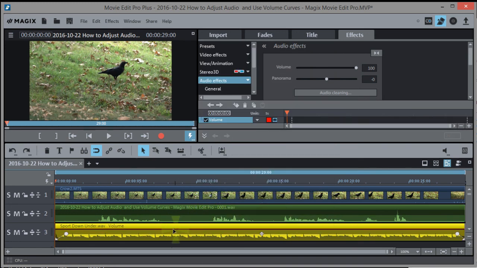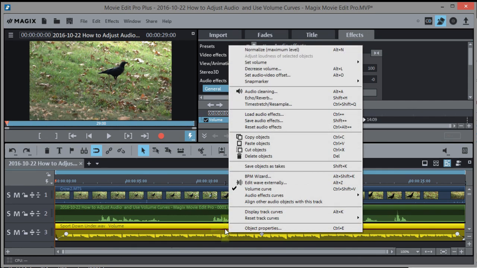All right, now that puts a little line right up here. And if you're in effects, audio effects general right here, you will also be able to see a colored thing right here so you can change your line color. Don't know if you can do that down here. Let me see. No, I don't see a way to change the color there.